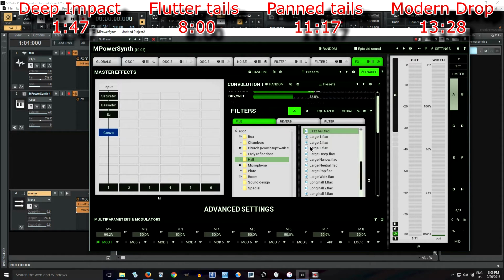And another thing I want to do is change this impulse response. This is good, but I think I want something different. Let's try impulse 2, and let's change this to around 40%. Now let's see what it sounds like.